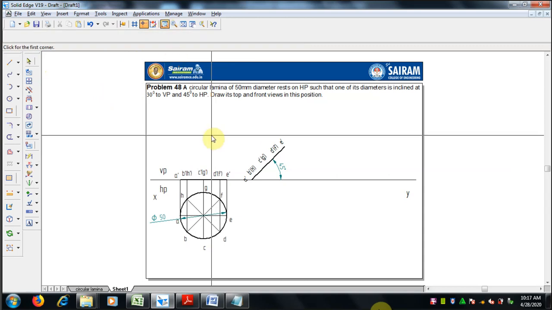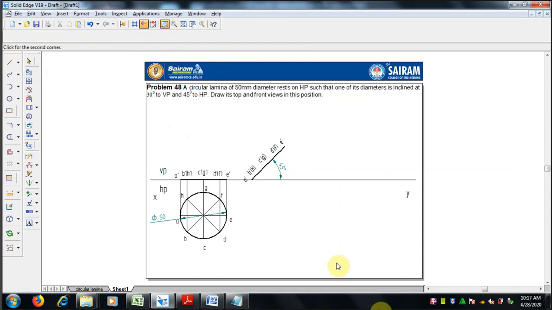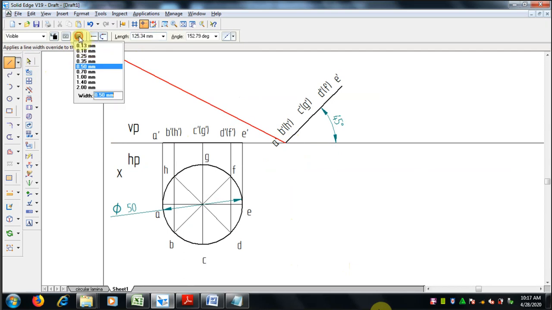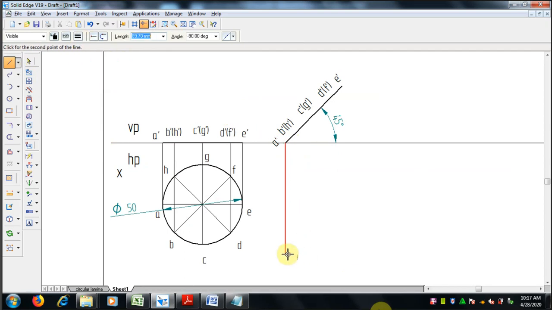You can project for drawing the top view after inclination. What is the top view? To draw that one, we can project lines from each point of the front view.